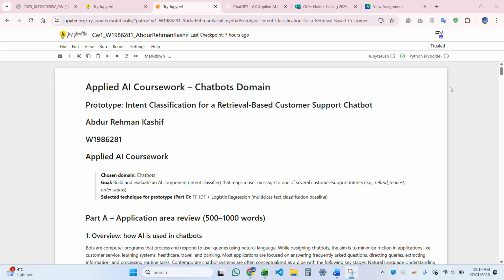Abdurrahman Kashif, ID number W1986281, and this is my Applied AI coursework. I chose the segment of chatbots domain, and my prototype is intent classification for a retrieval-based customer support chatbot.